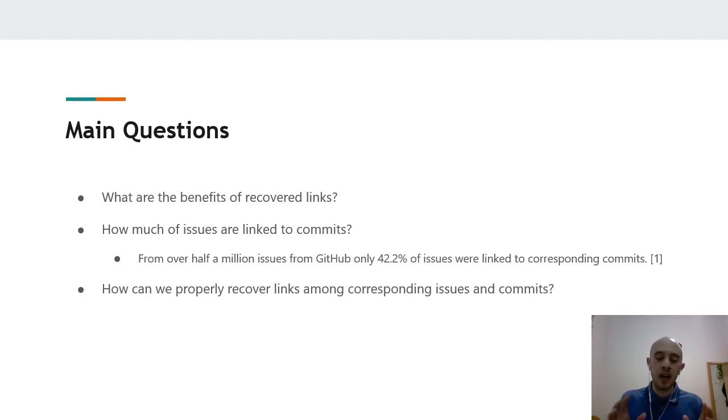Issues usually encapsulate user discussion around different aspects of the software, and commits contain the code changes related to fixing a bug, adding a feature, or something like this. Issues are stored in bug tracking systems like Jira, and commits usually are stored in version control systems like GitHub.